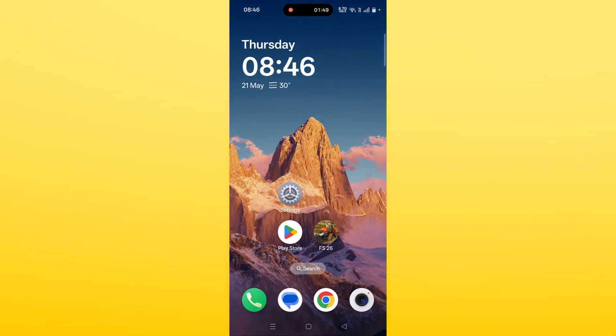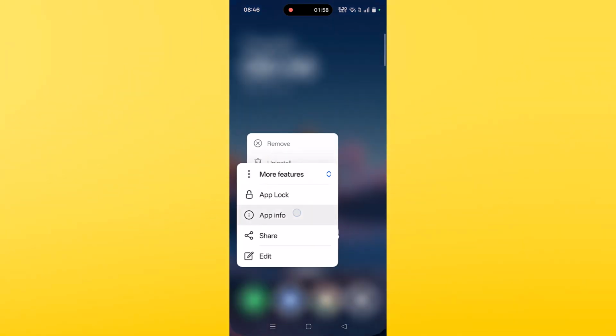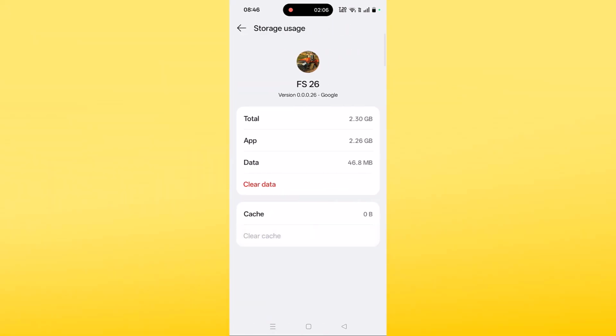If that doesn't work then you can clear the Farming Simulator 26 mobile app cache. So again tap and hold the app icon, then click on app info, tap on storage usage, and then click on clear cache and confirm it. Then you can go ahead, launch the game and check.